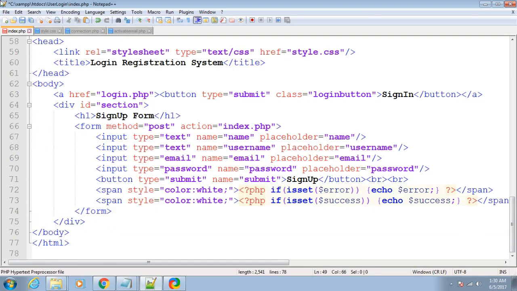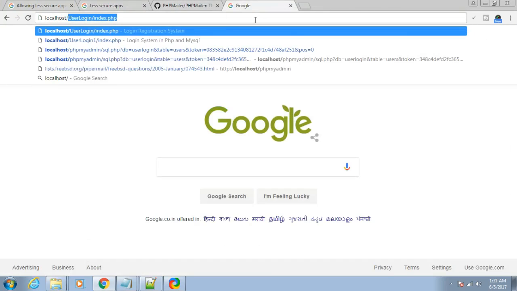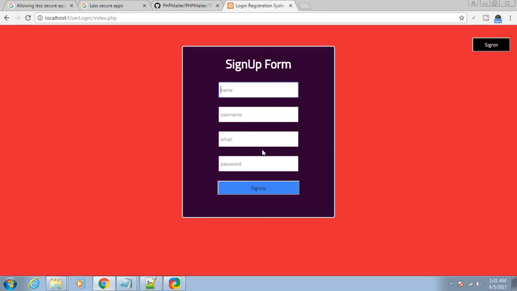So let me show you guys. So let me open my project, localhost/user login/index.php. So this is the registration page. So let me write a username Gautam and username also Gautam, and let me write a valid email address of mine. So this is a valid email address. So a confirmation mail will be sent to this email address. Let me write a password and click sign up.